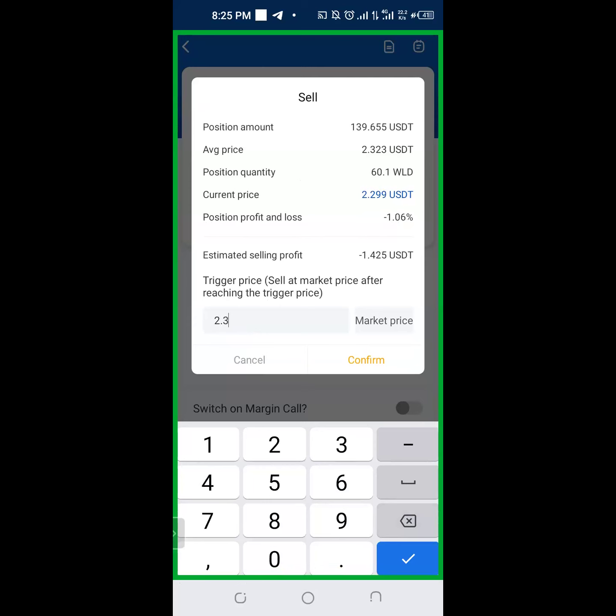It will show how much I will lose here. That estimated selling profit, I'll be losing 1.425. So I wanted to minimize my loss. That's why I did it that way.